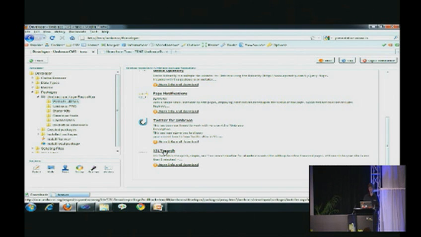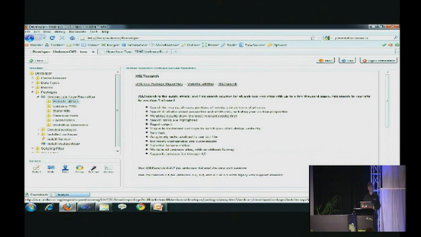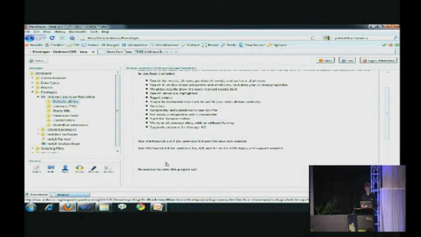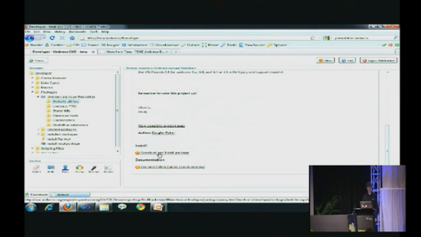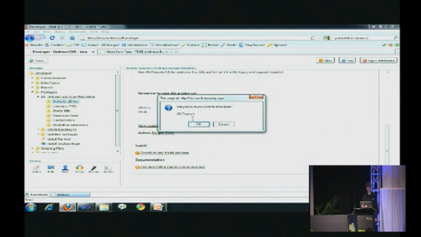But what we're going to do is install XSLT Search, which is probably one of the most popular packages in the Umbraco community, because basically it enables you to put search in your website incredibly quickly without a lot of hassle. So we're going to install this out of the repository. We just come to this page and hit download and install.